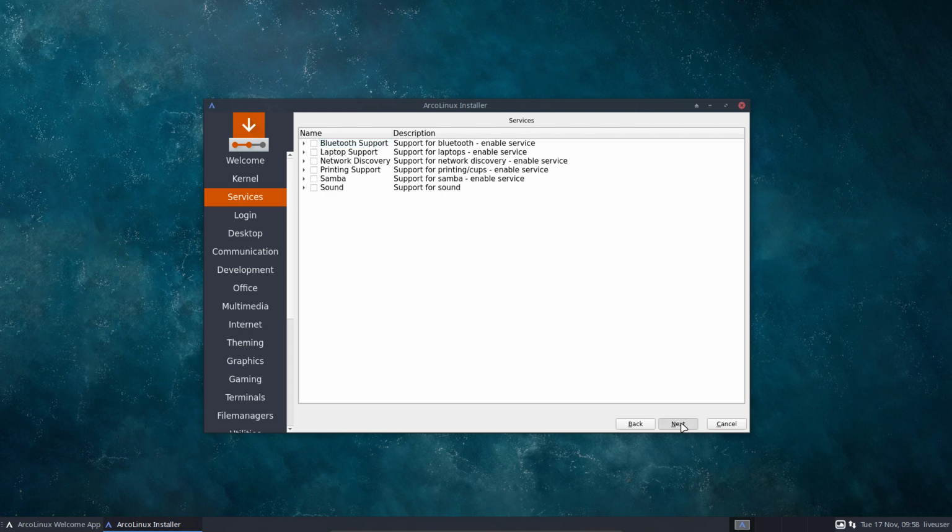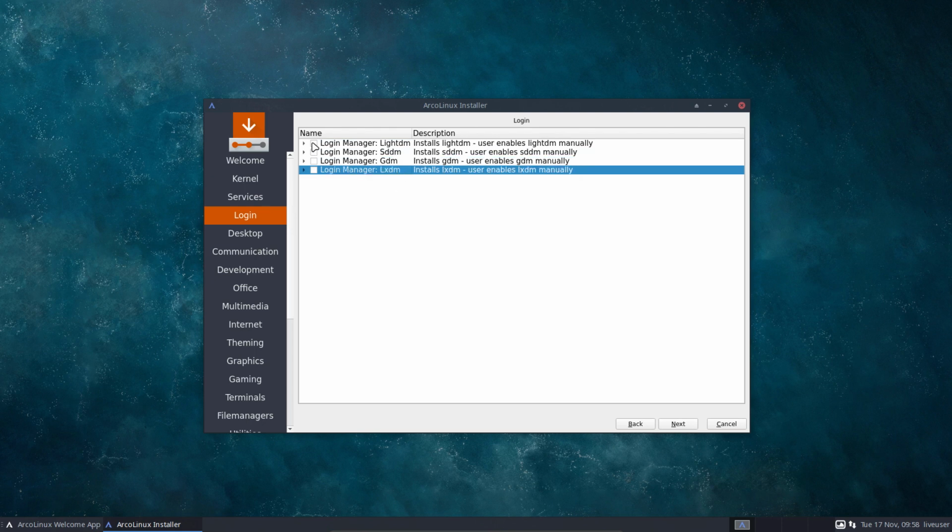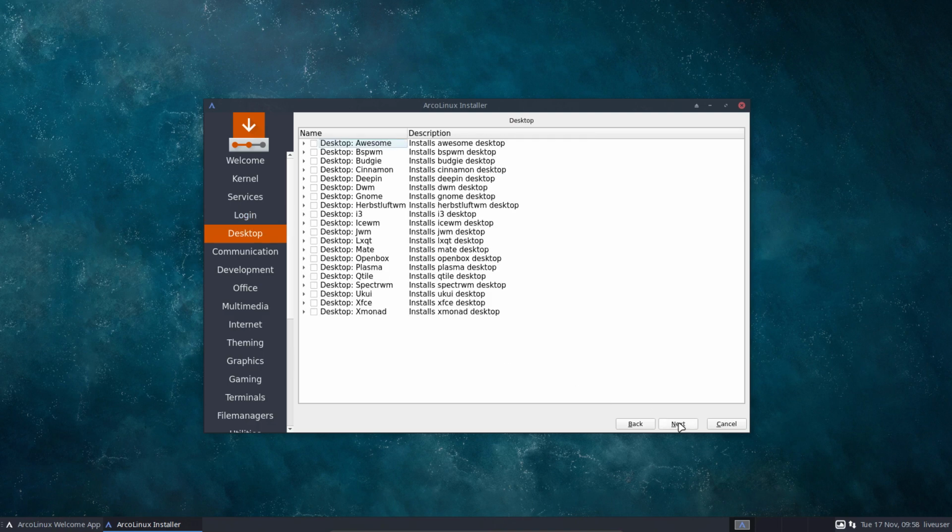Do you want Bluetooth support and so on? Decide if you want to have SDDM, GDM, LXDM. We have chosen in all our ISOs for LightDM. It just works. We know it does. You know it does. And then you choose the desktop, right?